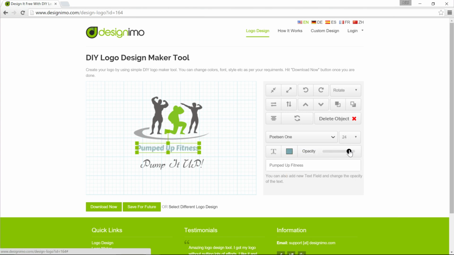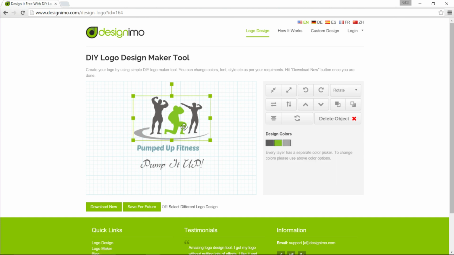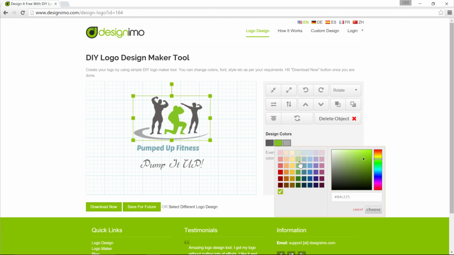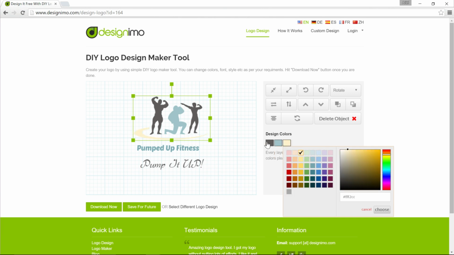You can change the color of the text as well as the opacity of text or objects. You can also change the color of objects. Every layer has a separate color picker, so you can make your logo look exactly how you want.